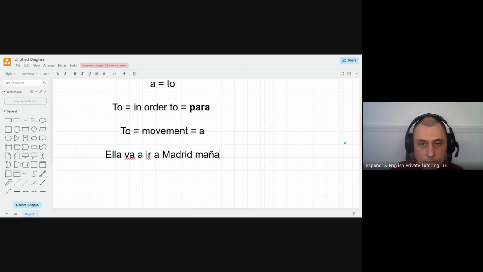Mañana. I'm going to change the sentence to make it better. So, she's going to go to Madrid tomorrow. Well, this here is another way we use the preposition "a," which I'm going to explain soon. She's going to go to Madrid tomorrow. So this "to" here is indicating movement from one place to another.